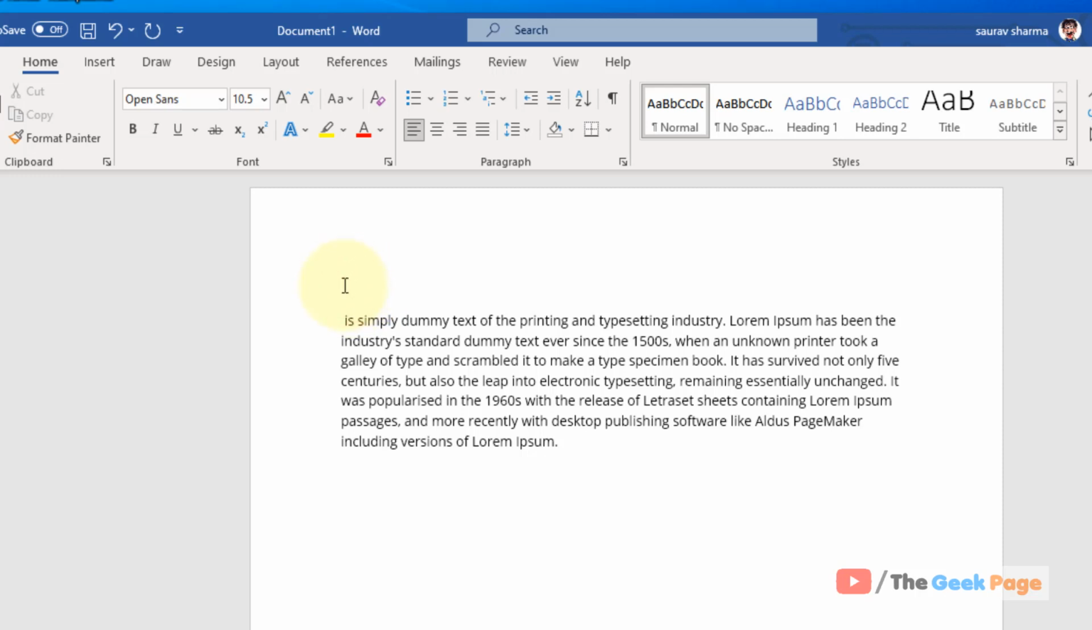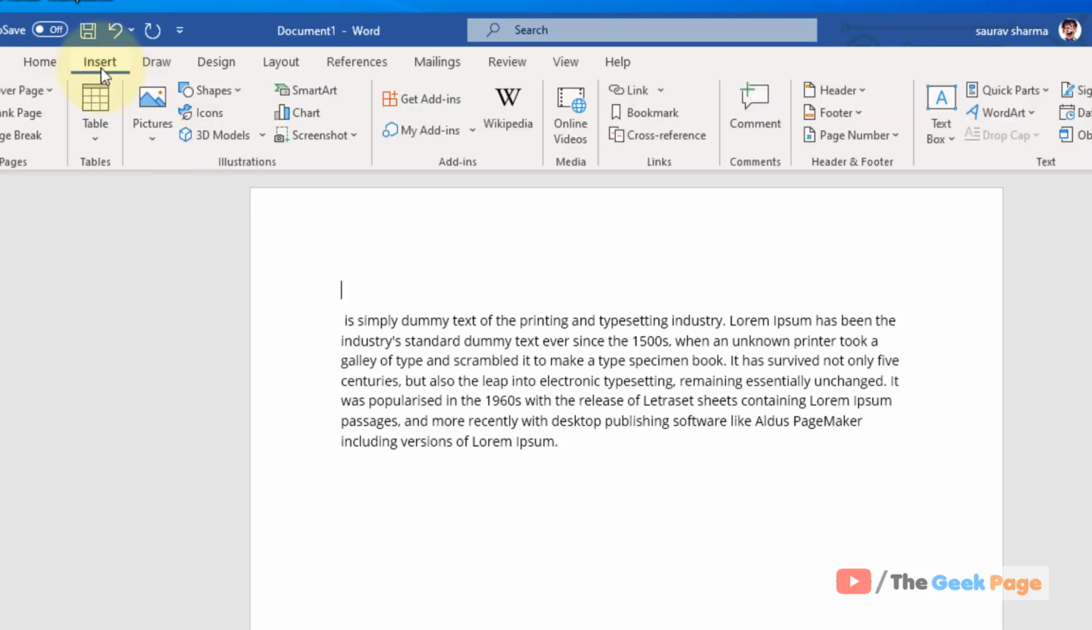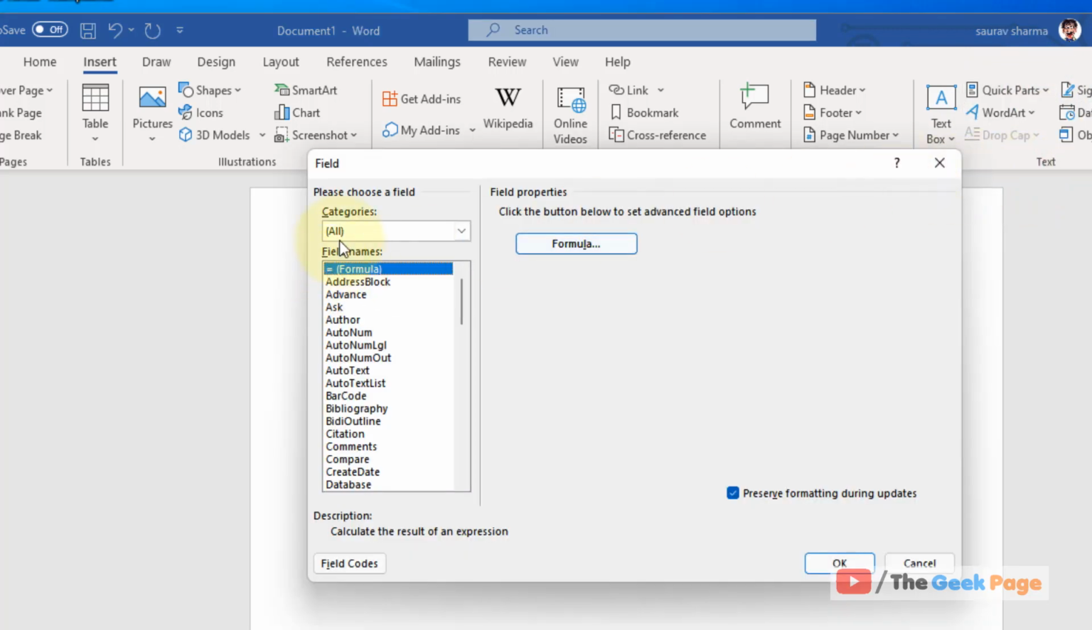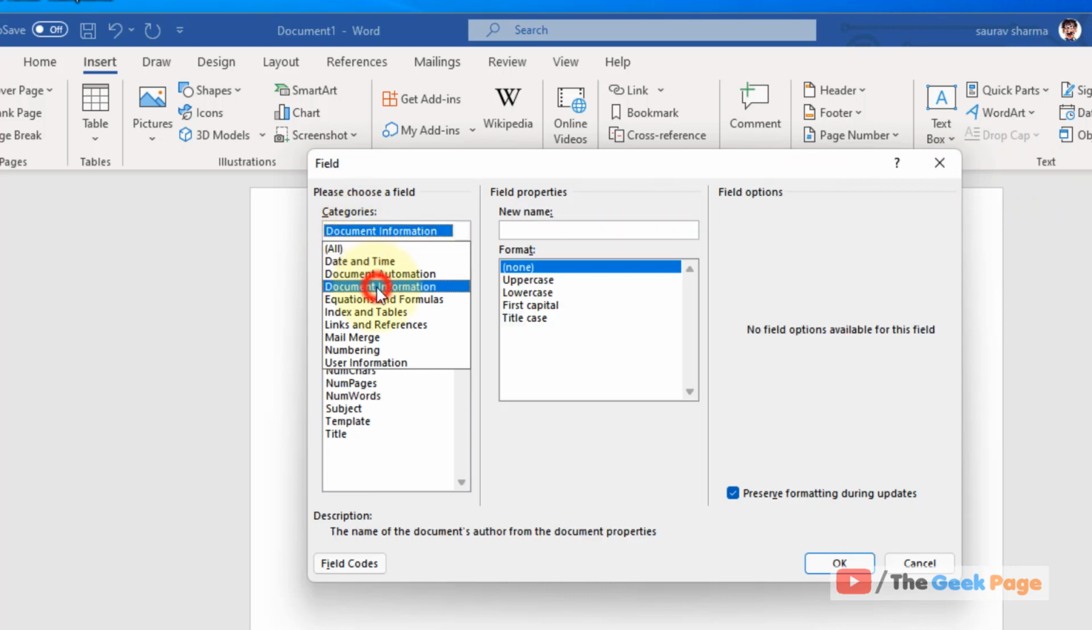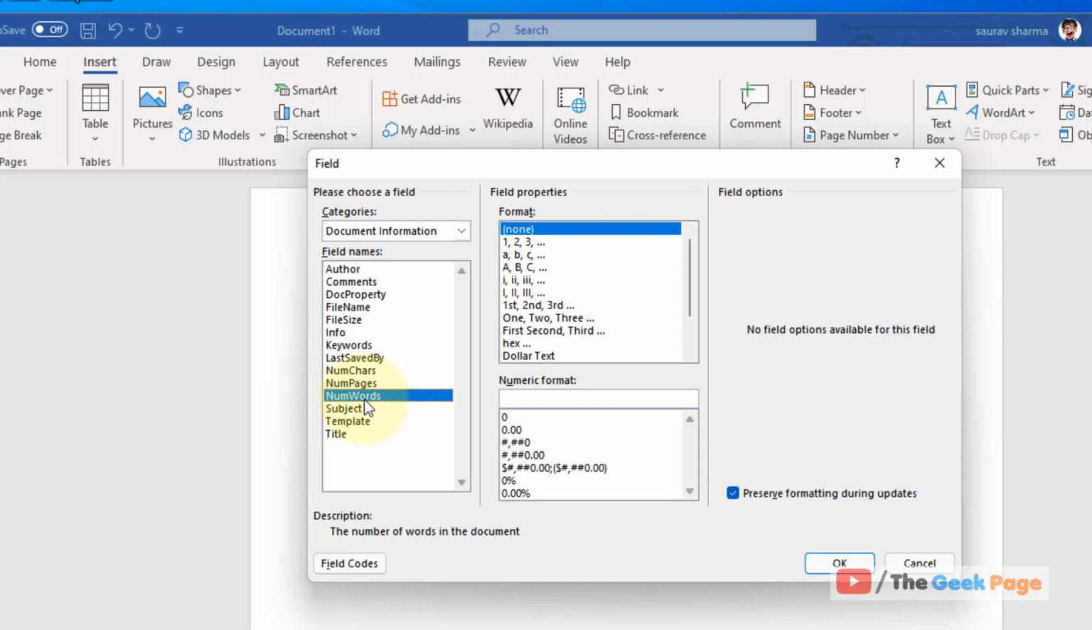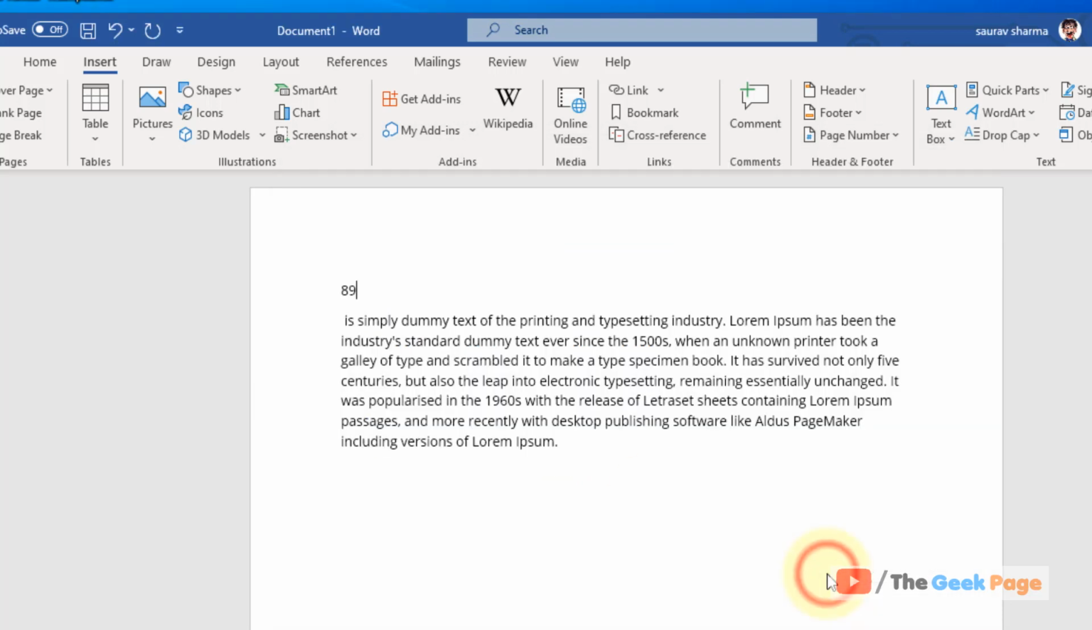So let's put this word count here. Let's put the cursor here and then click on Insert tab. Now click on Quick Parts. Now click on Field. Now select Document Information from Categories. Now click on Num Words. Now click on OK. And that's it. It has just calculated the word count until so far.